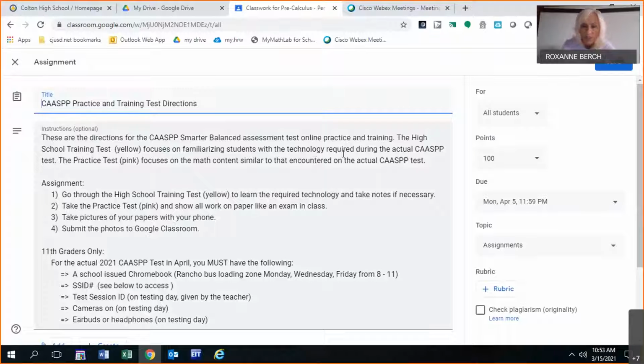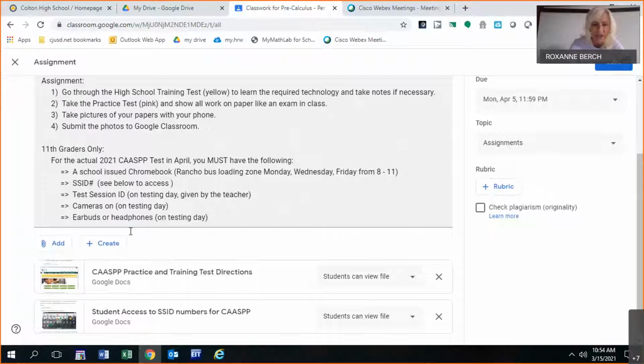There are 2 tests that I want you to look at. The high school training test, which is yellow, and I'm going to show you it, focuses on technology that's required for the actual test. So it teaches you whatever else you need to know as far as technology is concerned. The practice test, which I'll show you, focuses on the actual math that will be encountered on the CAASPP. So for everybody in this class, I have directions down here, CAASPP Practice and Training Test Directions.